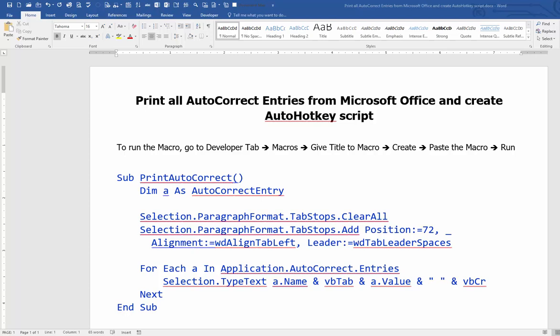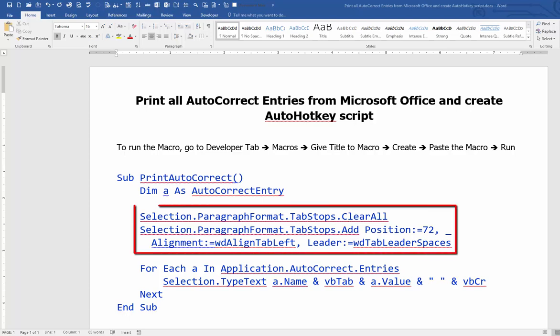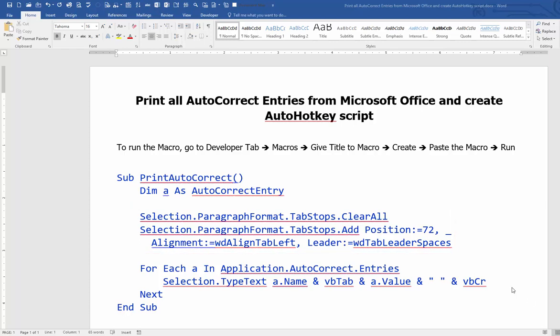Today I will be going over how to print all of the AutoCorrect entries from Microsoft Office and create an AutoHotkey script from those entries. Before you run this macro, be sure that you start with a new Word document. The macro sets the tab stops in the current paragraph and then prints each AutoCorrect entry in the system. This will be useful when we import that data into Excel. And as you will see, the macro runs very fast. So let's get started. Let's go ahead and create this macro.